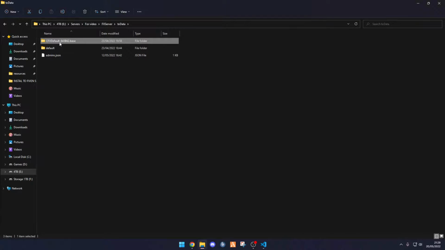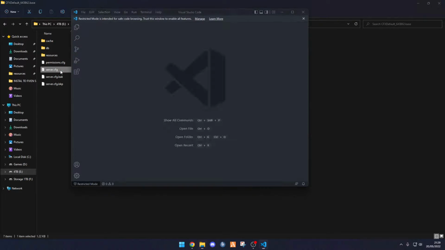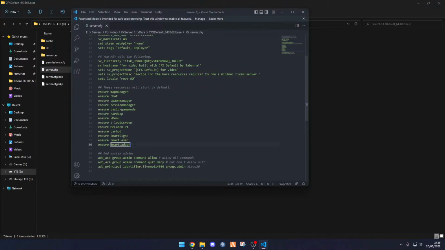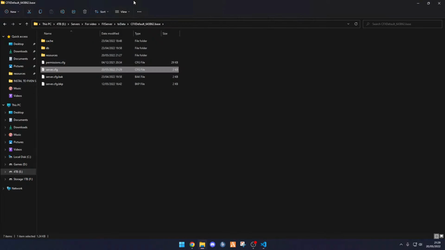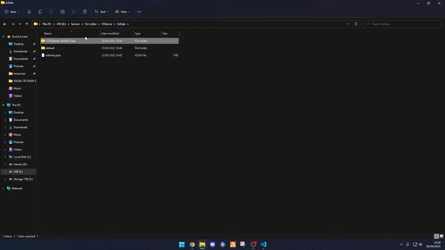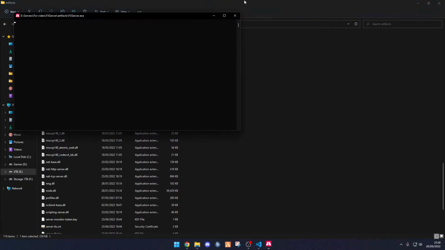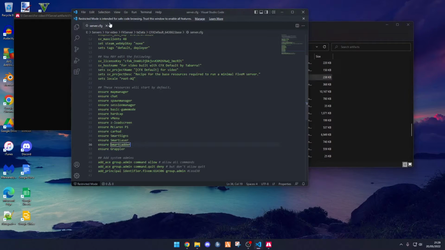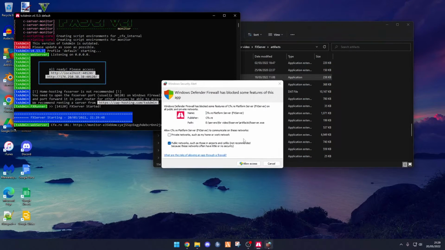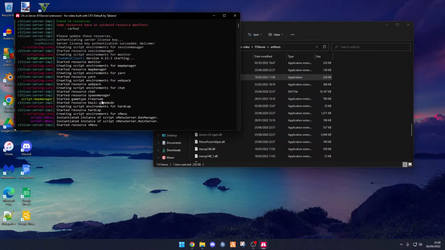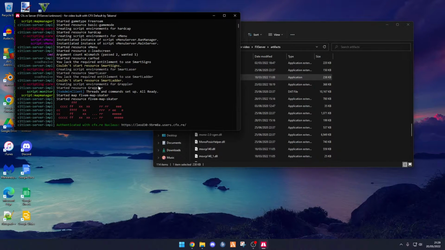So if we want to find our server.cfg, and then we want to ensure Grappler. So we've ensured that our Grappler, and now we want to start up our server. So we're going to artifacts, and then fxserver.exe. Just wait until that loads up, and then you should see that it says started Grappler, so now we can connect to the server.